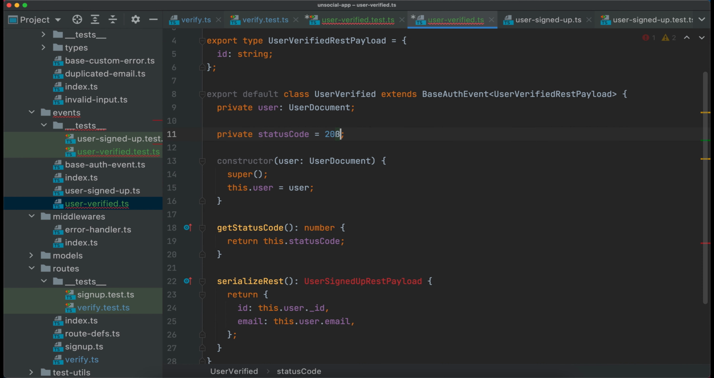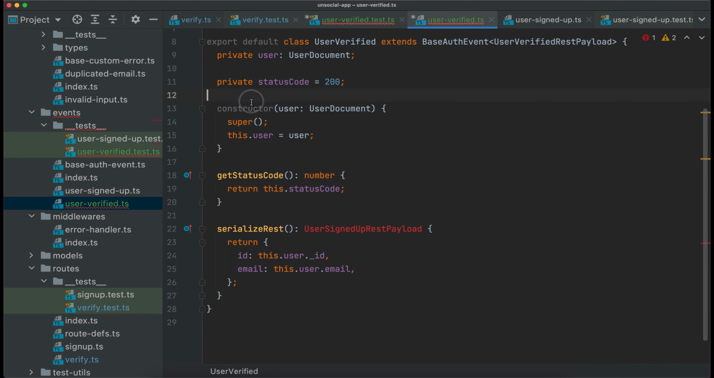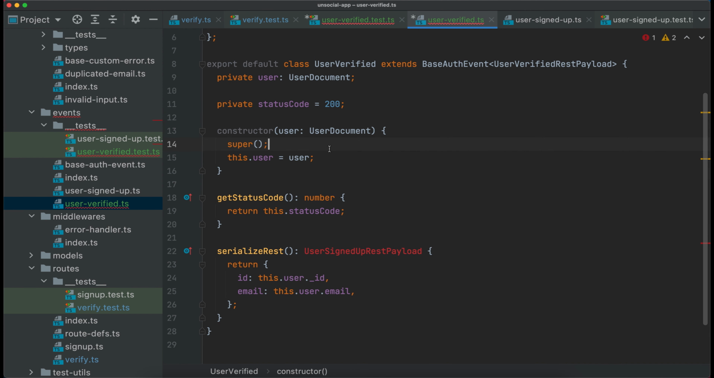I will set my status code to 200 because that's the code that we want to have. The constructor stays the same. Here I want to receive a user document within my constructor. And here we are not checking anything specifically to test that the user is verified. And this perhaps is something that's going to change in the future. I'm not sure about it yet, so I'm not going to worry too much about it. Remember, now our focus is just to think in terms of what is happening in the system. So we will only raise the user verified event if the verification process is successful.